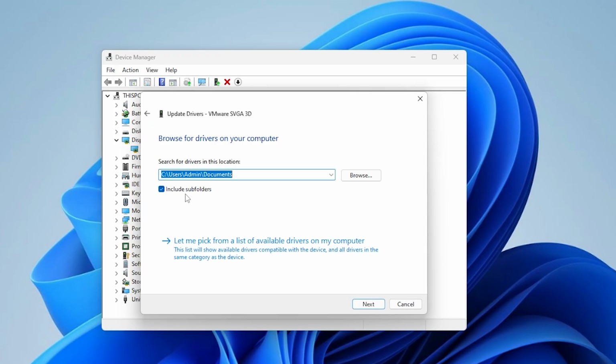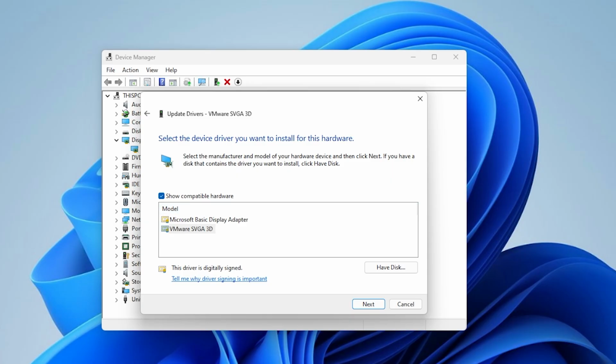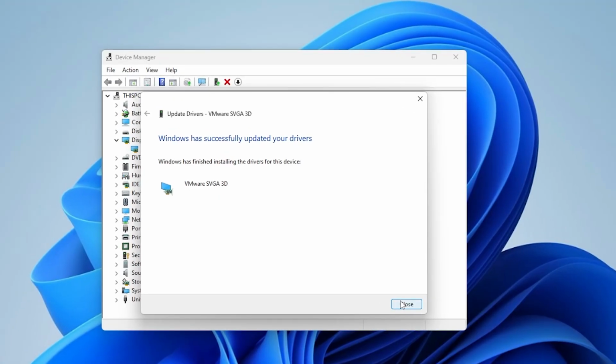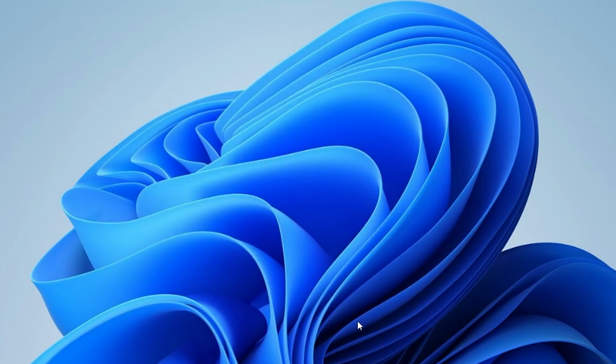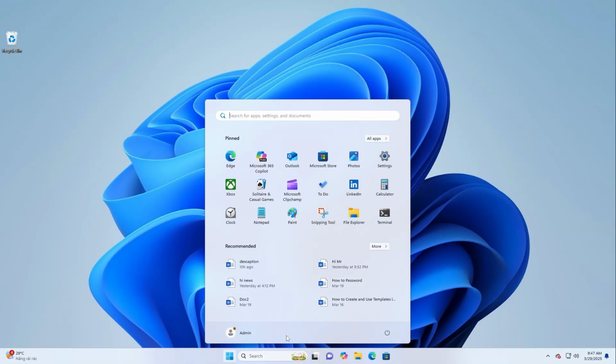Select Browse My Computer for drivers. Select Let me pick from a list of available drivers on my computer. Restart your computer to apply the changes.